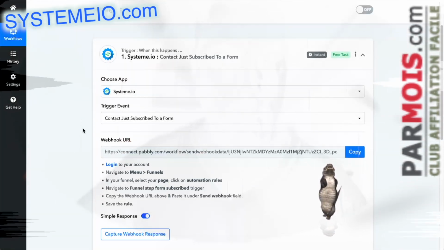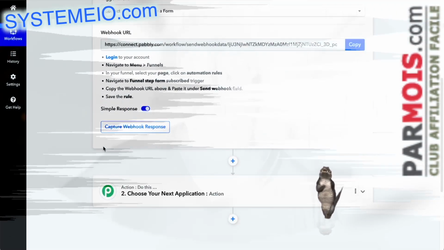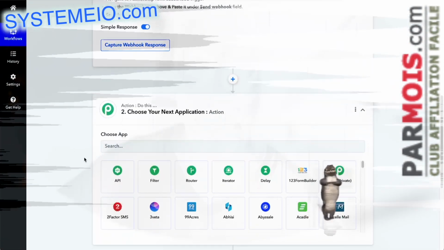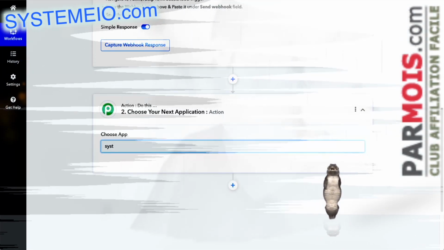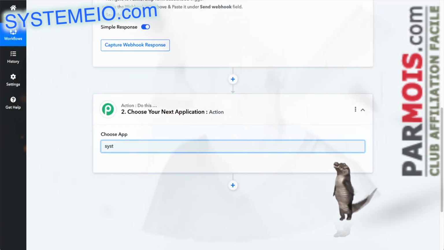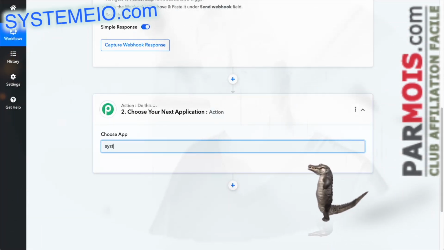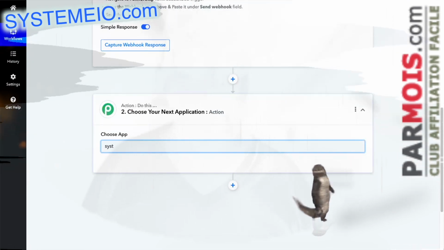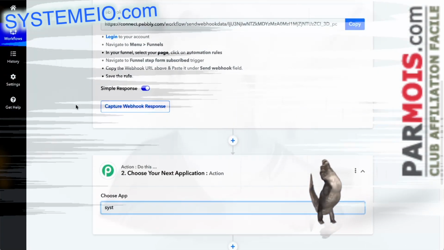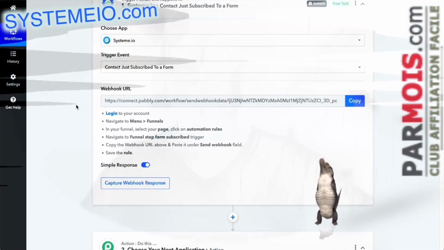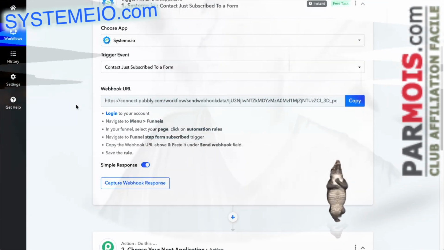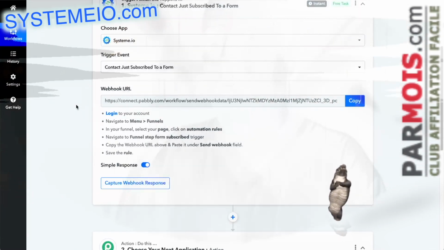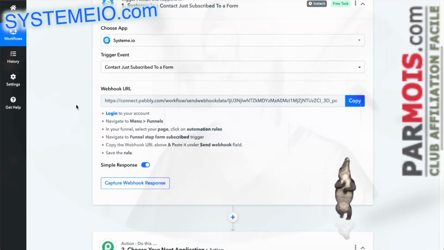It's for the triggers. And then in the actions, here it's different. In Pabbly Connect, when you type System.io, you have nothing. But in fact, you can do things in SystemeIO as an action. So for instance, let's imagine a simple scenario. In SystemeIO, you have a contact, and suddenly, because he did something, you add a tag to this person, to this contact.